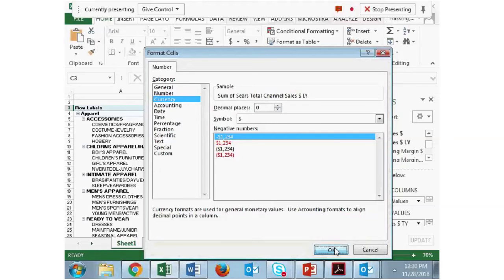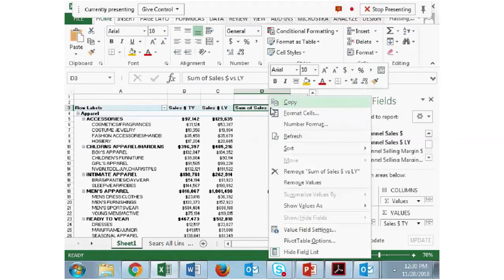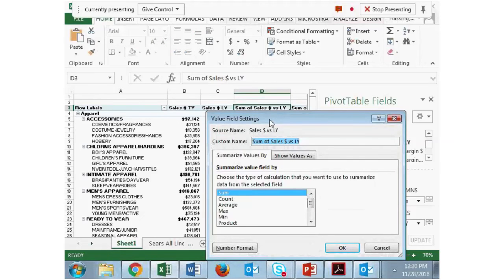Let me know if I'm going too fast. Too fast, okay. So I'll do it one more time, slow. It's just the same thing. So you right click on whatever field you want to format. You go down to value field settings, and then you can name it. So variance of dollar. So that's our variance dollar-wise versus last year. I mean, you can name it whatever you want, but that's our variance.